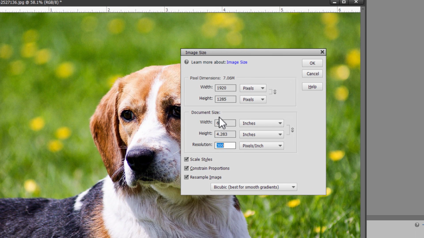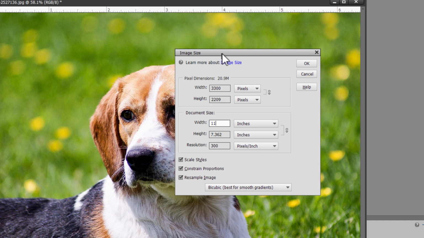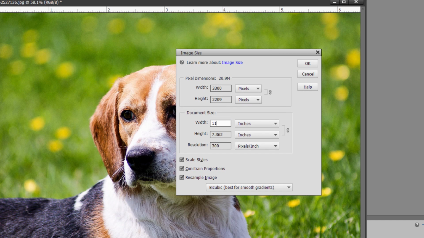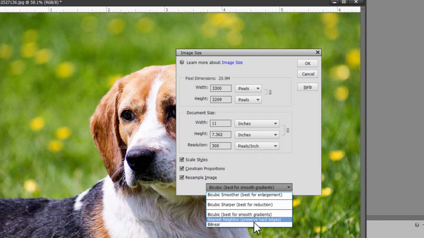Now, the reason why you want to do that, let's just say I wanted to have this at a width of 11 to fit that page back there. The reason why I would want to do that here in the image size dialog box instead of just dragging it back there, if I cared about the sharpness of the image, is because down below here, I can make a choice as to what way I wanted to have Photoshop Elements make that adjustment. It has bicubic smoother, best for enlargement, bicubic sharper, best for reduction, bicubic, best for smooth gradients, nearest neighbor preserves hard edges, good for graphic images, and bilinear.